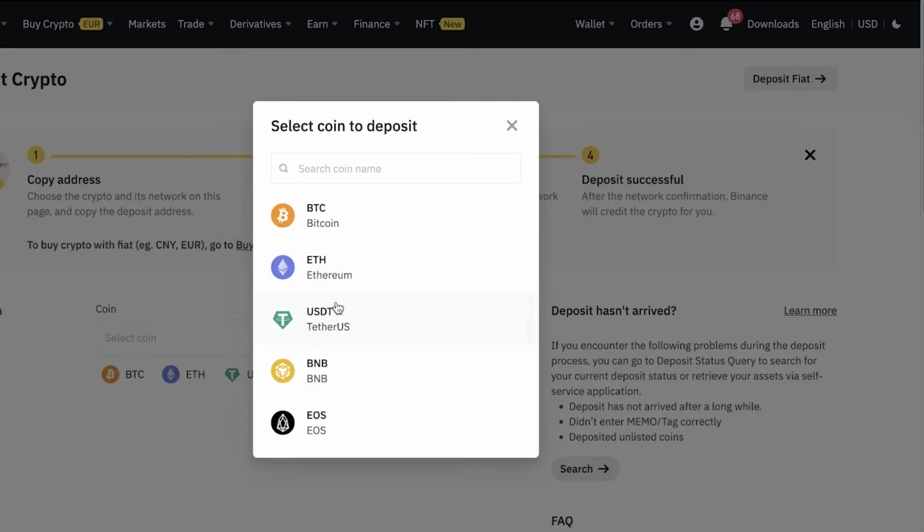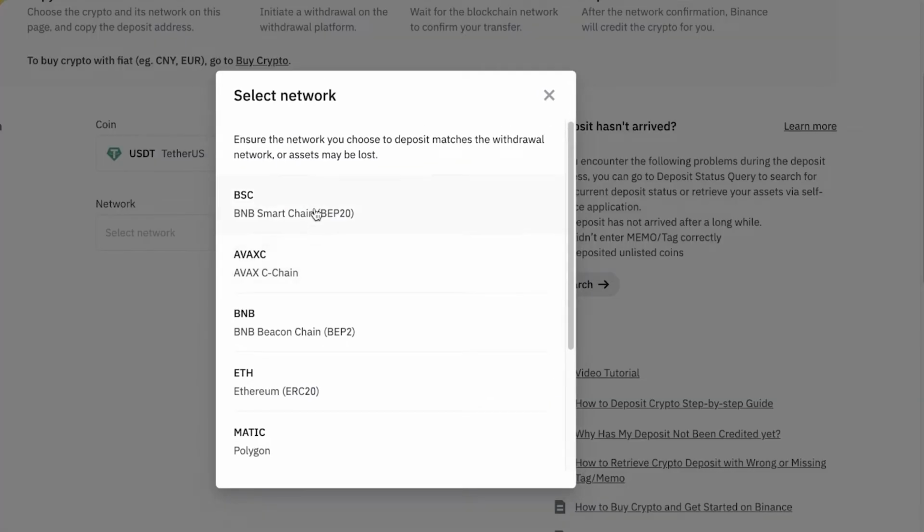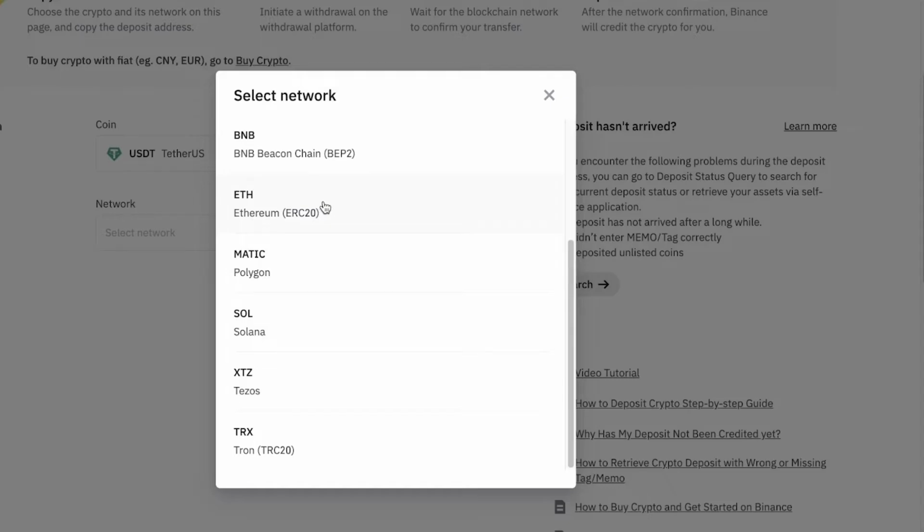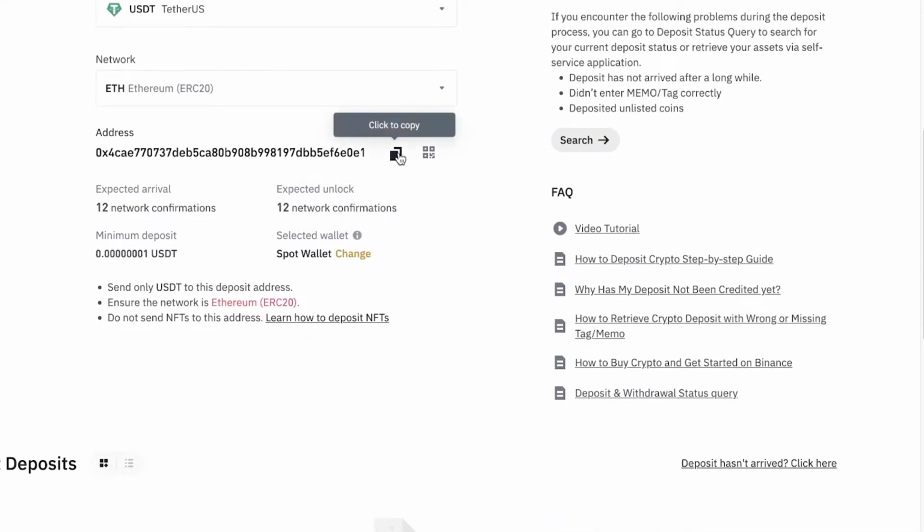So let's say you want to deposit USDT. Then you're going to select your network. So let's say you want to go from the Ethereum network. And then you're just going to copy the address, the wallet address that they give you.